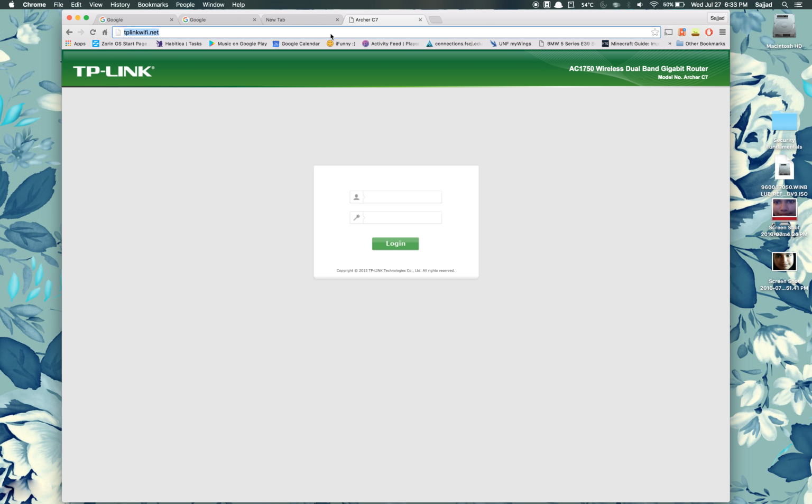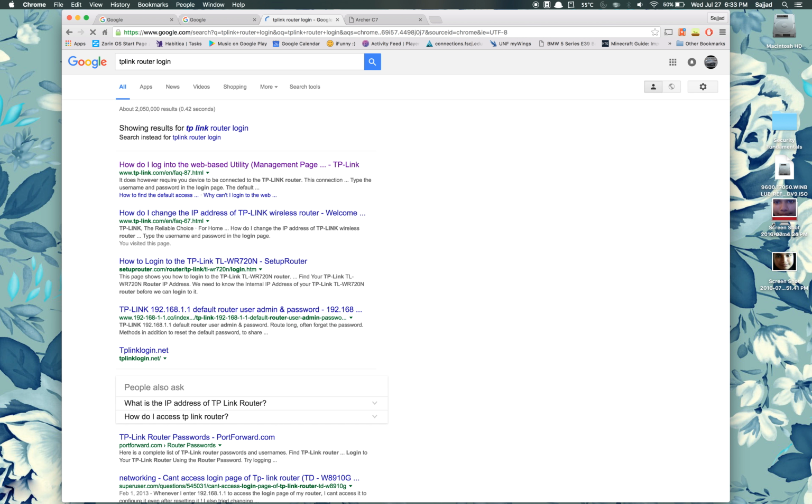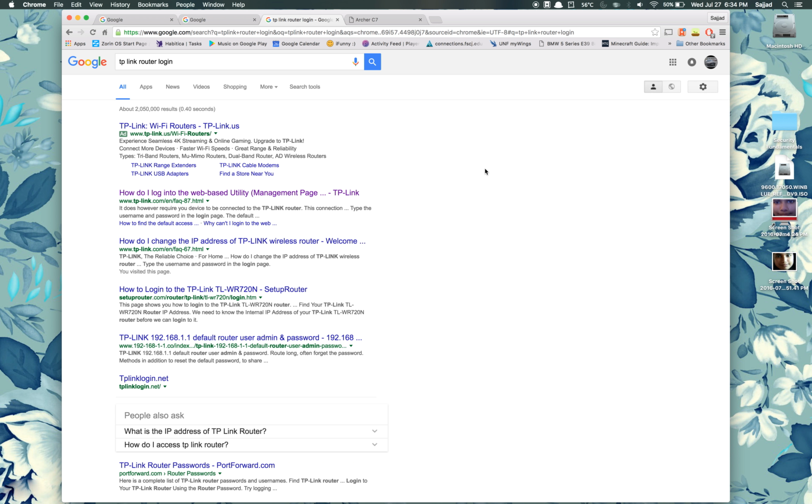So let's see. You type in TP-Link router login, right? Because you want to be able to log into your router. And let me explain why first. If you're in a regular area like I am, I'm in Florida, and you have a regular internet provider, I have Comcast, not Comcast Business, Comcast Home for normal people, one of the problems is that they give you different network addresses.